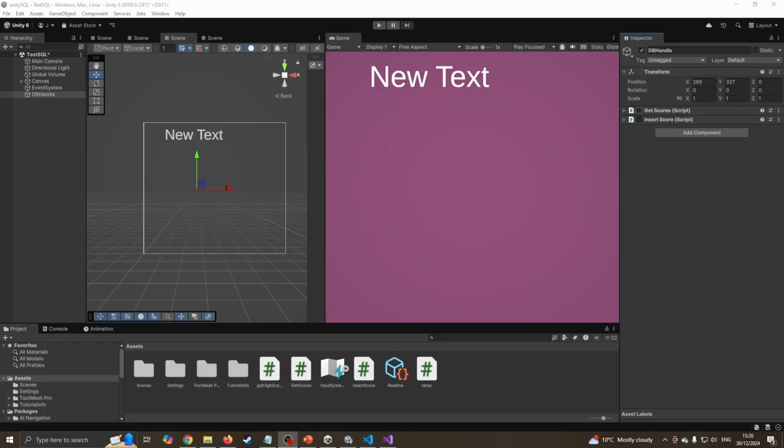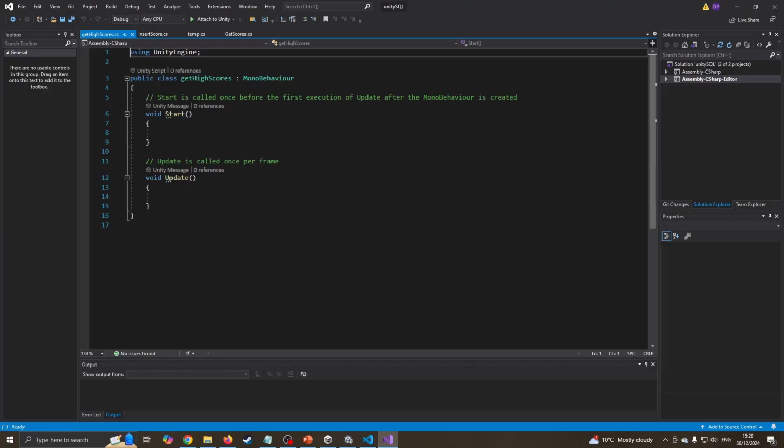Okay, so we're back over into Unity and I've got the same file as last time with the same two scripts. I've just turned those off for now. I've created a new script called Get High Scores. So again, this is all just for testing and prototyping purposes. So I'm going to jump over into that bit of code and we'll do the same thing again, which is include those libraries that we need.